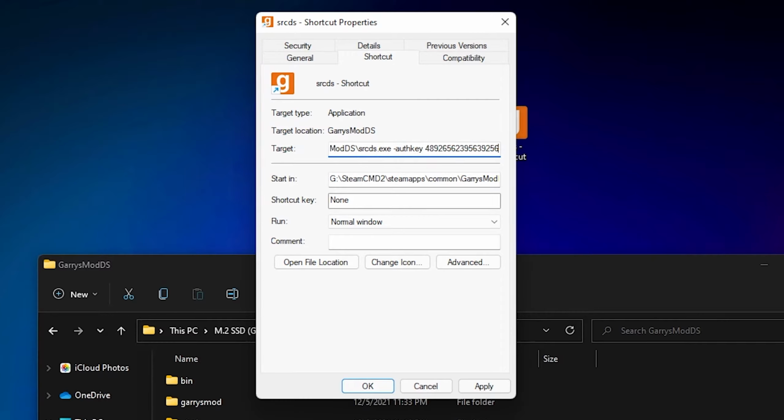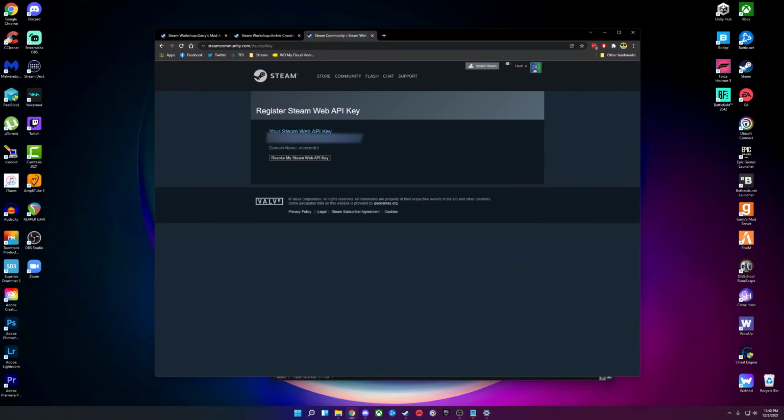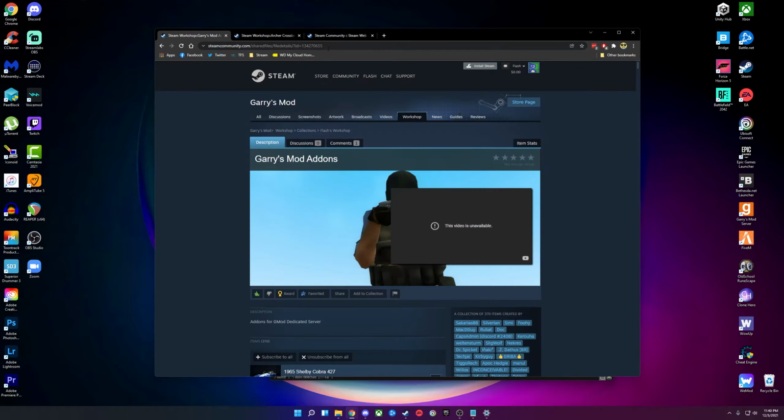I'm just gonna type random numbers, space, and then you're gonna wanna do plus host underscore workshop underscore collection, space, and you wanna go ahead and type that number in or copy and paste that ID I showed you from the workshop items from your collection. So the first one would be your auth key, and the second one would be this little ID right there.